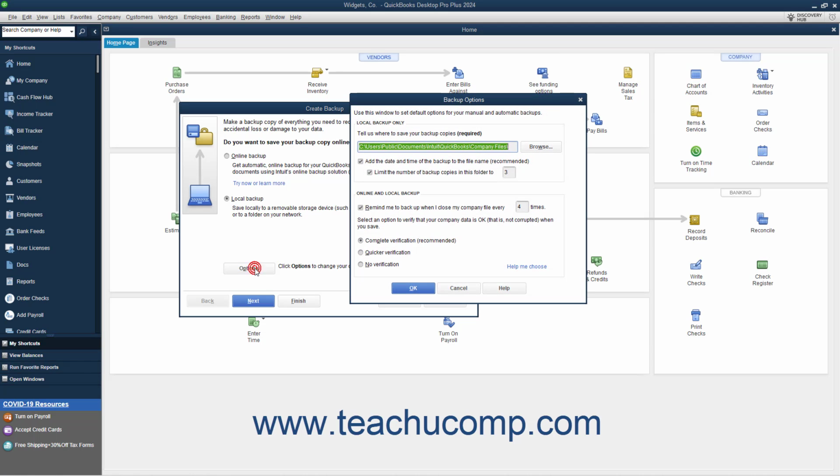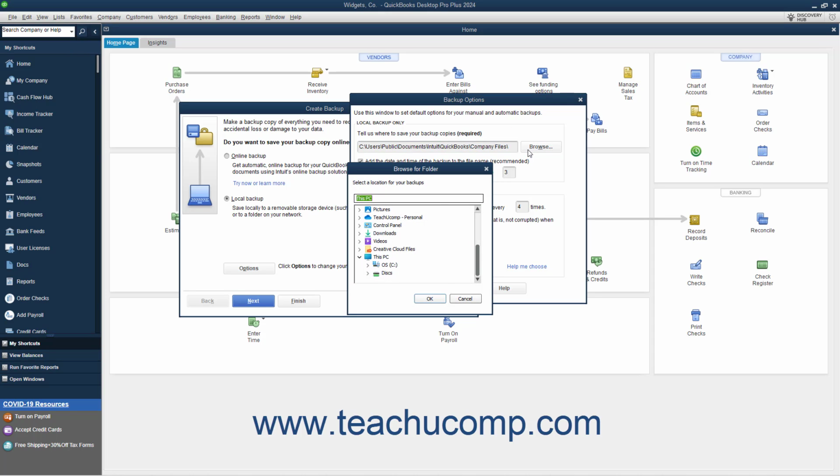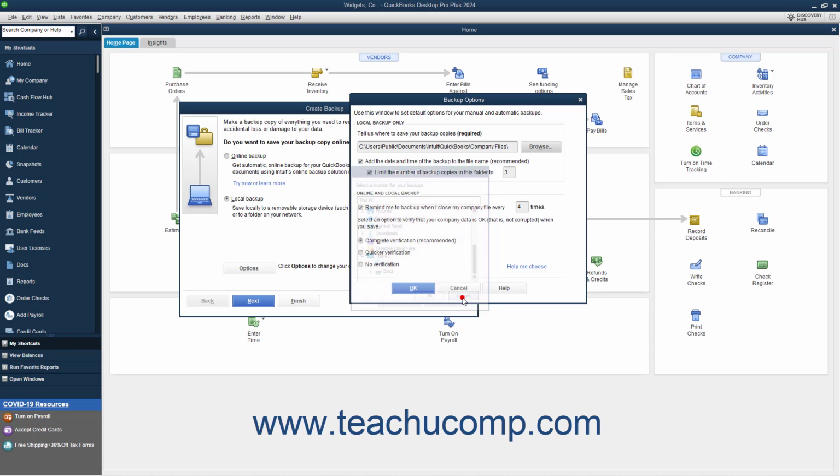of the screen. In the Local Backup Only section, enter the pathway or folder directory within which to store the backup copy. To visually select the location into which to save the backup copy, click the adjacent Browse button to open a Browse for Folder dialog box and use it to select the folder location. After selecting the folder or drive into which to save the backup copy in the Browse for Folder dialog box, click the OK button to close the dialog box. Your selection then appears in the Tell Us Where to Save Your Backup Copies Required field.